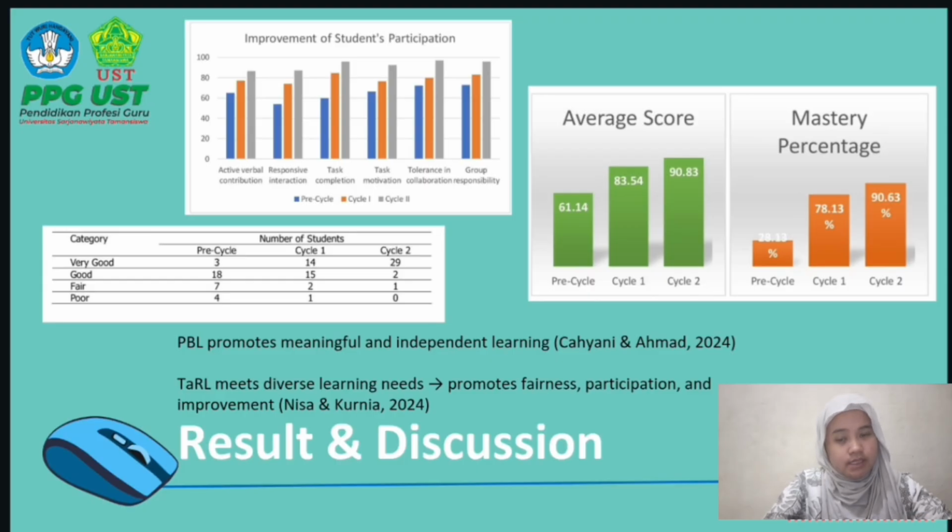Based on these results, we can conclude that the problem-based learning model encourages student independence and concept mastery through meaningful, problem-oriented activities. Meanwhile, the teaching at the right level approach ensured equitable learning by providing content tailored to students' actual learning levels, preventing learning gaps, and promoting active participation.